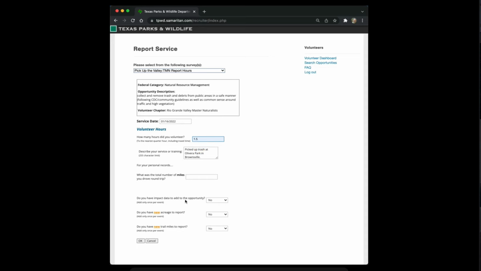Again, impact data. If you're out there picking up trash with your Texas Master Naturalist hat, Texas Master Naturalist shirt, and somebody stops by and says, hey, what is Texas Master Naturalist? Again, when you interact with the public and share our mission and our objective and what you're trying to do, then you would have impact data to report. So we will click OK.